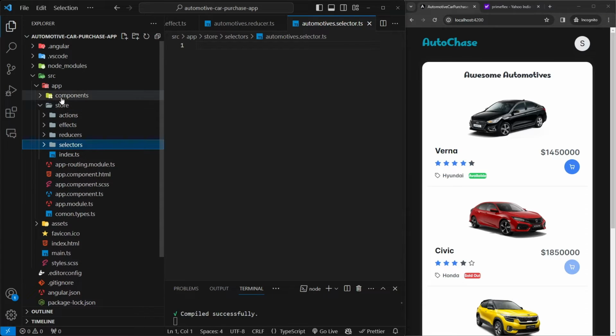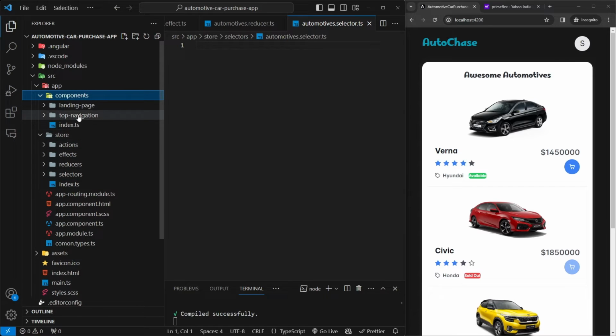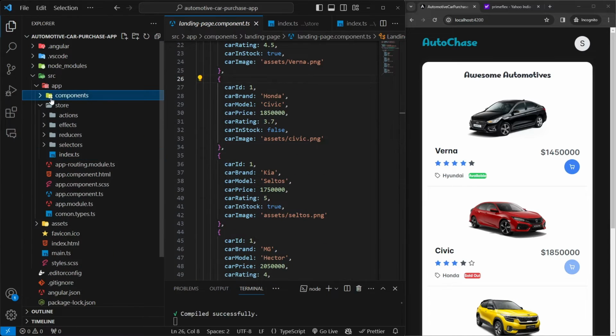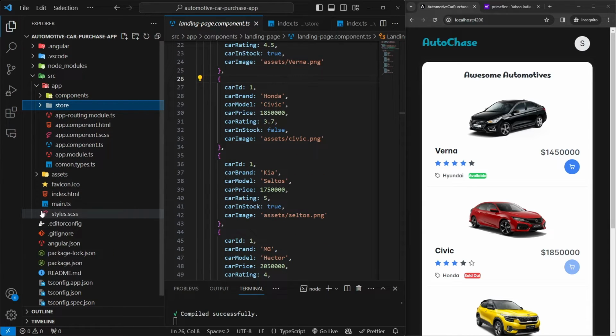So coming from this, I hope you understood the entire thing, and now we shall see you in the next one where we'll start working in the store and we'll migrate everything from our landing page, all the data from the landing page, to the reducer world. Thanks for watching. I will see you in the next session.